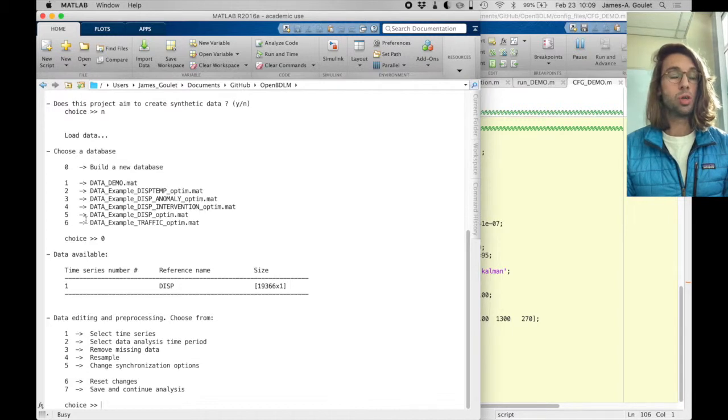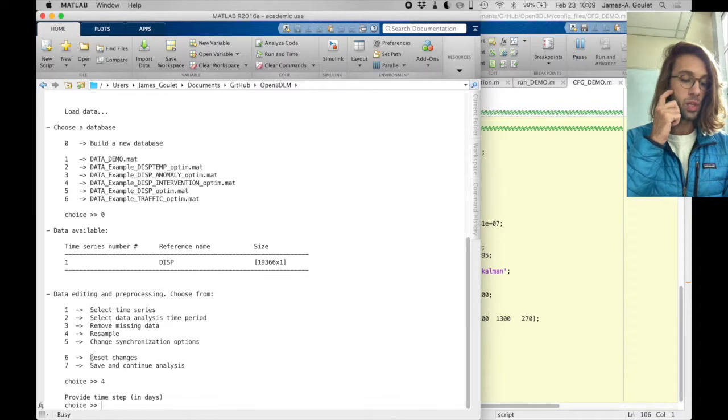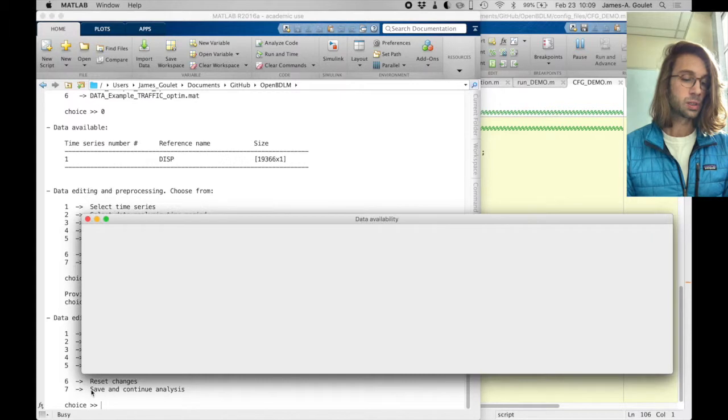So what we want to do here is resample this to reduce the number of data points we have to process. To do this, in the menu, we're going to choose the option 4 to resample. Now the timestamp we want to use is, for instance, 6 hours, so 0.25 days. So I'm going to type 0.25 and type return.